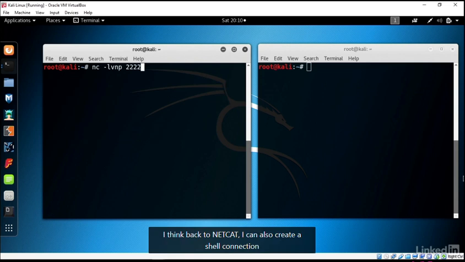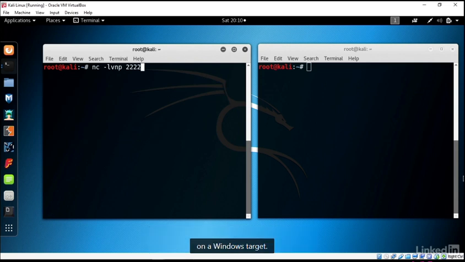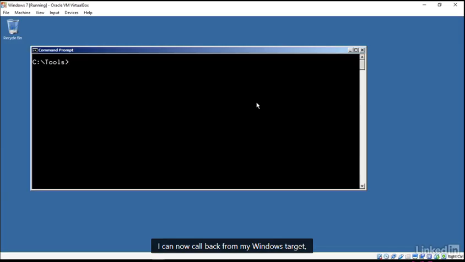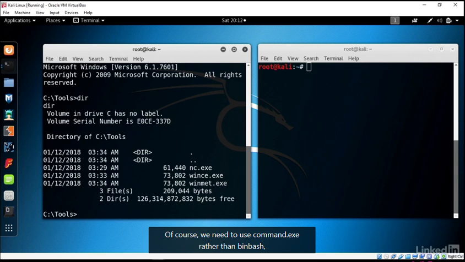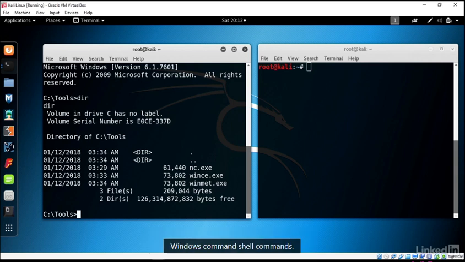Getting back to netcat, I can also create a shell connection on a Windows target. I'll set up my Kali listener again. I can now call back from my Windows target and present a command shell. Of course, we need to use cmd.exe rather than /bin/bash to get a Windows shell, and we can see that we're using Windows command shell commands.